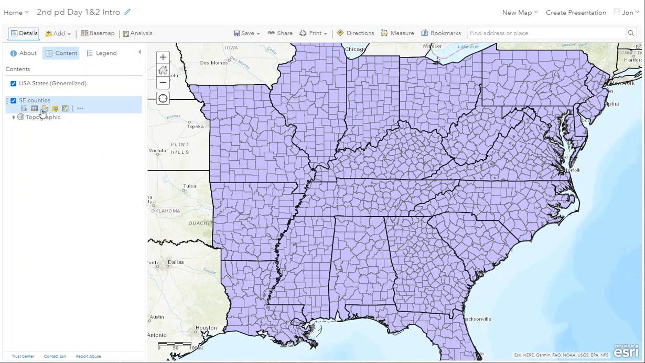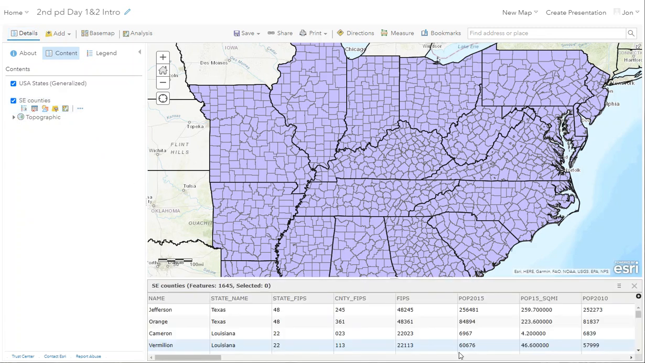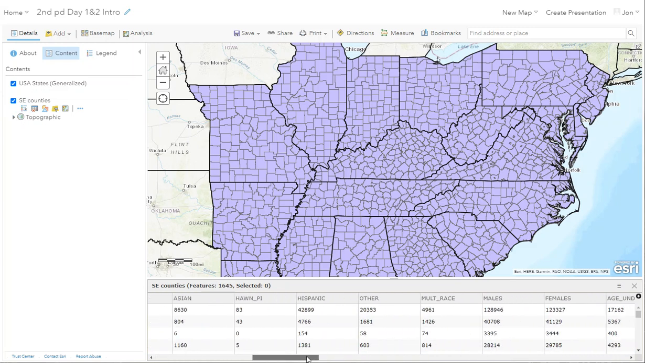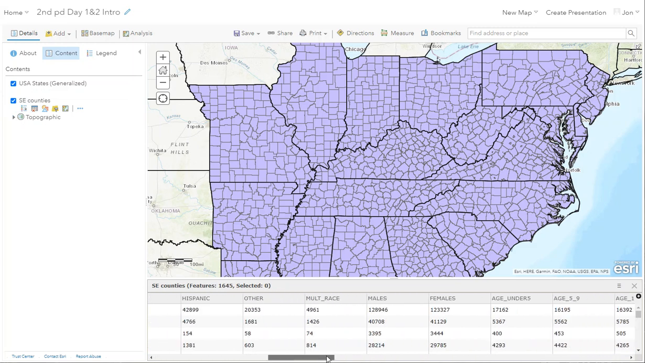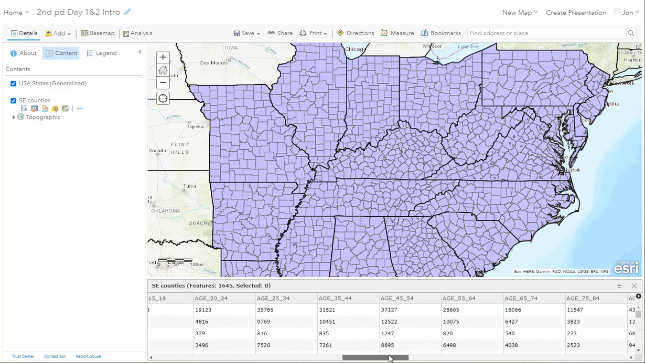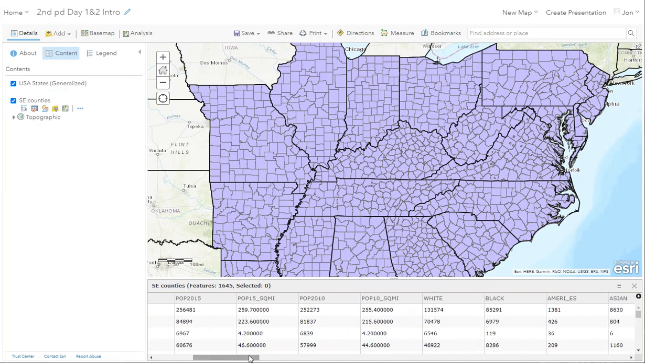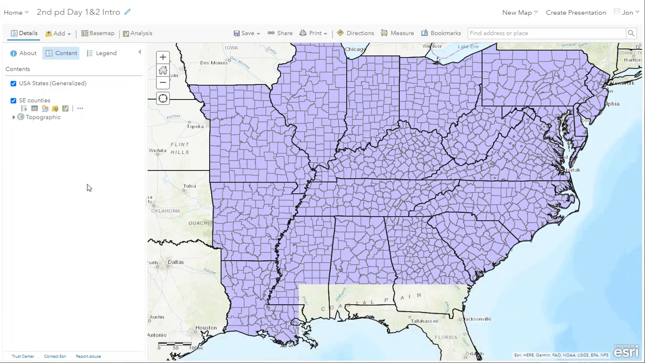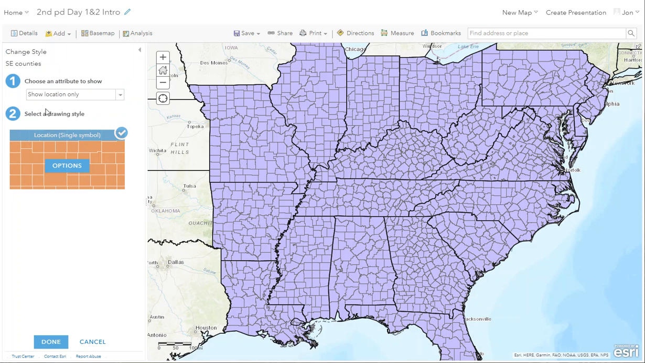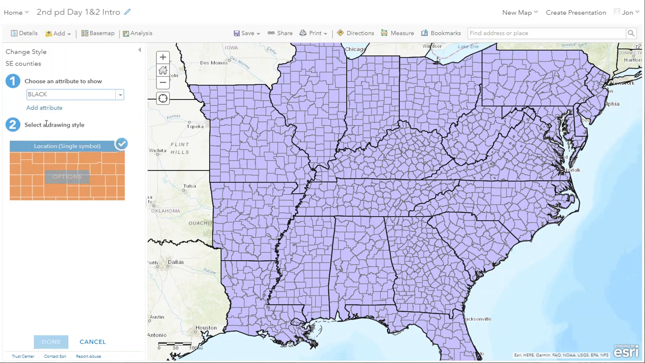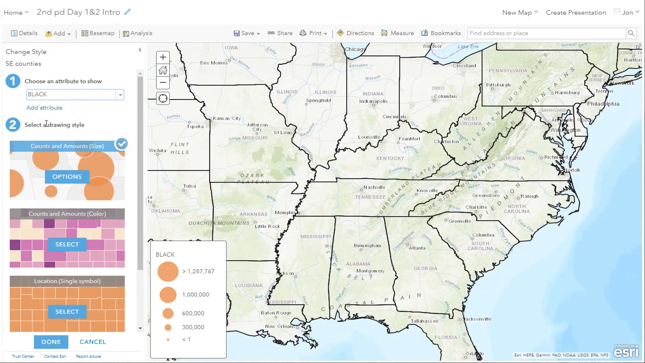and we're going to first take a look at the data table. You can see that it has the same demographic data, races, Asians, Hawaiian, has all that data that you saw with the states, but now it's for every county, not just for the state. Okay, and go to change the style, and we're going to change it from location only. We're now going to change it to show the black population like we did yesterday in our last class in states, but now we're going to do it for the counties.